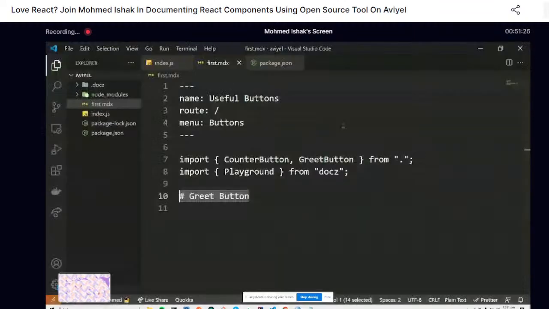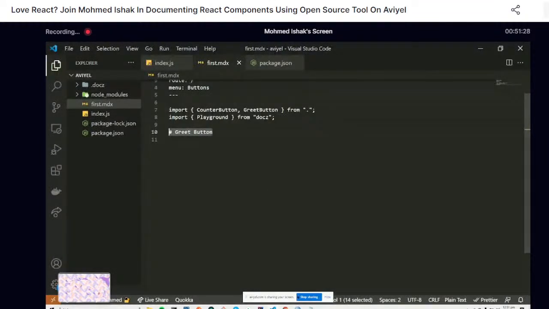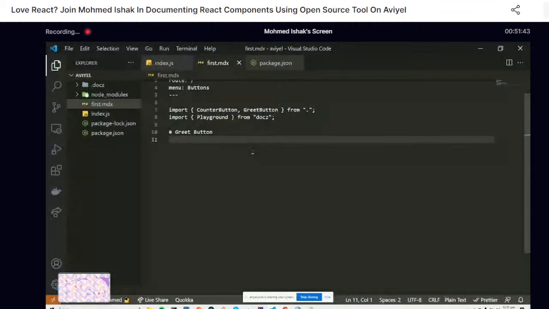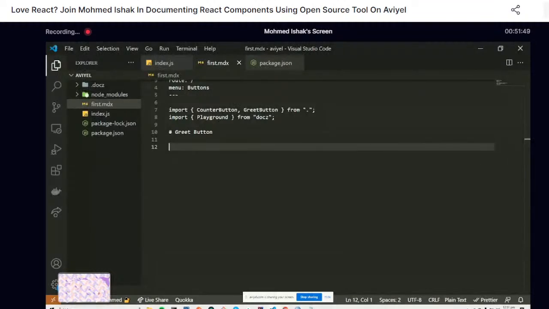Now let's write more code. Okay, remember guys, I just wrote the title, right? Which is why you saw that thing. But right now, let's actually show the component. So I have imported that button called greet button. Greet button, okay?